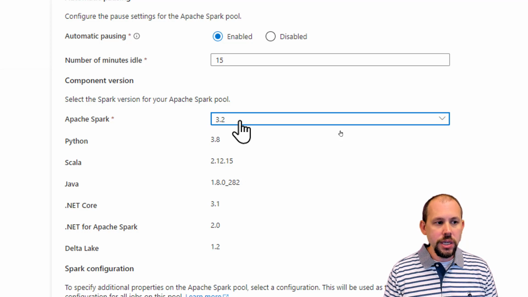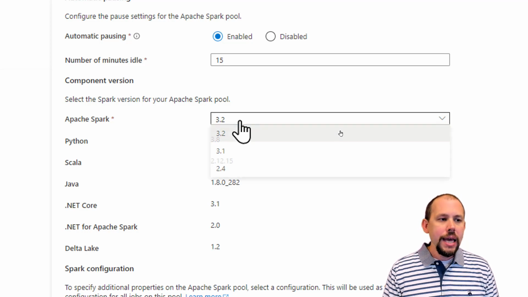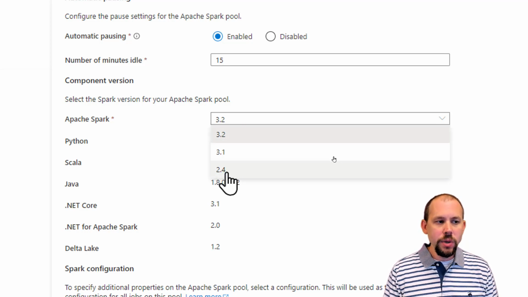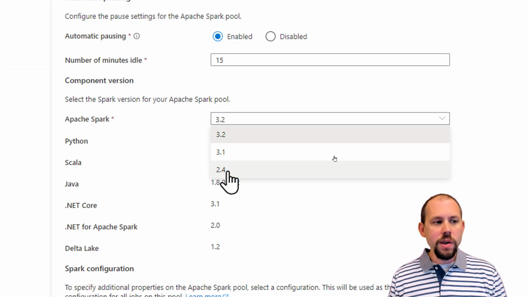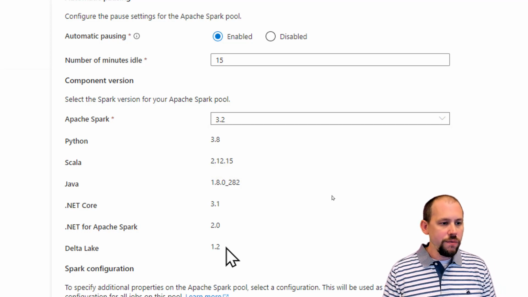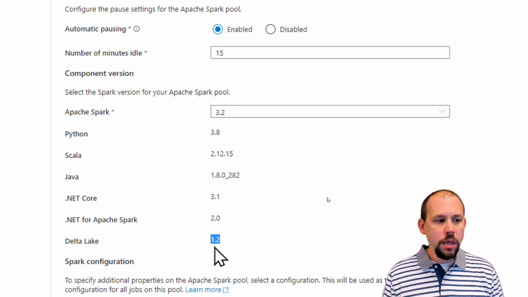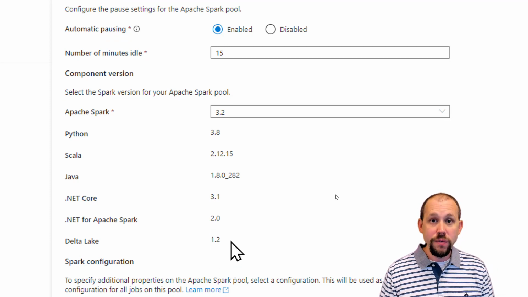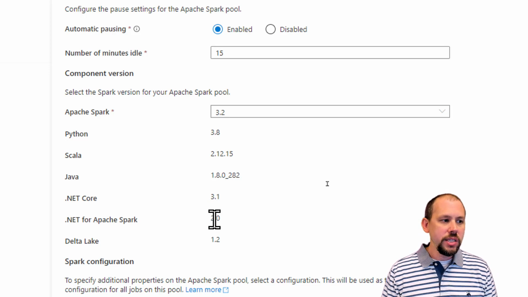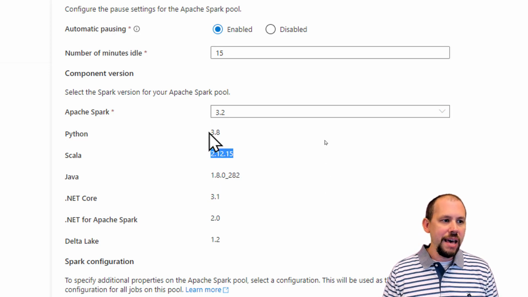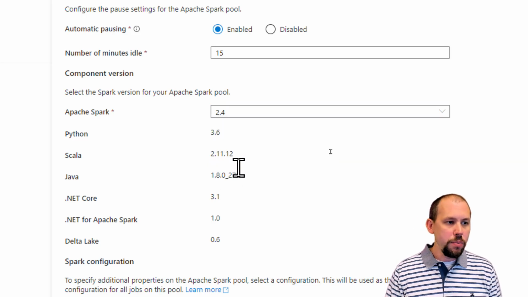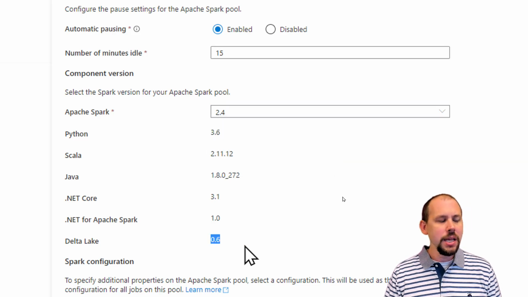So Apache Spark, I would generally go with whatever the latest version is. The latest version is going to give you all the best features. However, for backward compatibility reasons, you can go all the way back to 2.4. If I go back to 2.4, you'll see things like Delta Lake is going to go back to 0.6 from 1.2, meaning I don't get all the features of Delta Lake. And you're going to see other things change here, like I think Scala goes back to 2.11, Python goes back to 3.8 or 3.6. And so 3.6, 2.11, 0.6. So even .NET went back quite a bit.